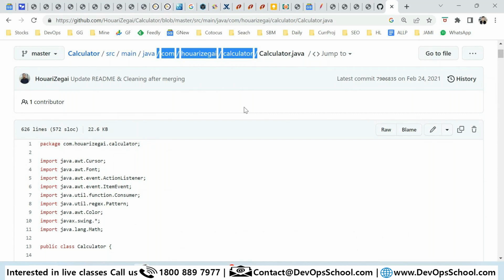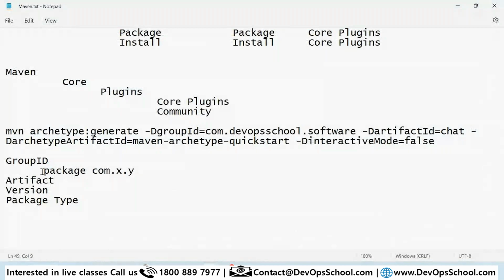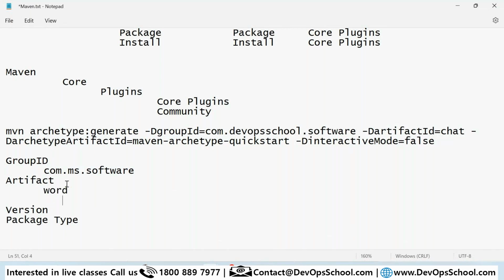When I say package group ID, this represents the structure of your organization, and then the package. For example, say Microsoft wants to name it, they'll name it com, meaning company, dot microsoft, dot software. That will become the group ID. Now they'll make the artifacts: Word, PowerPoint, and all these things.